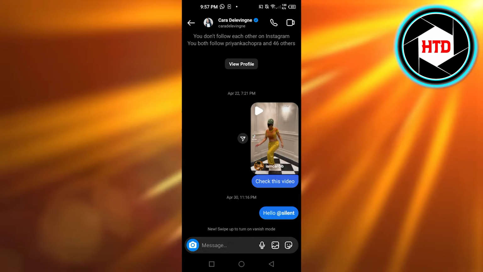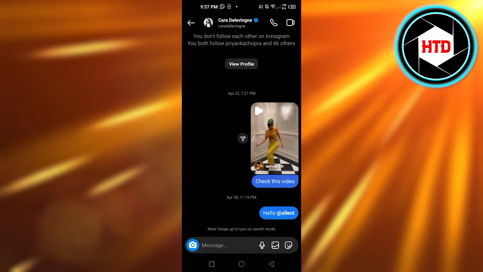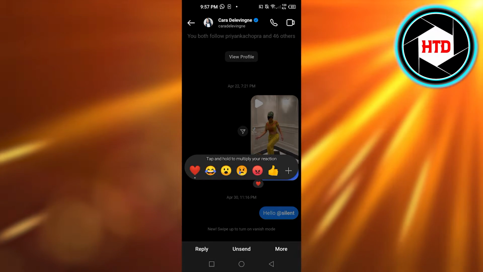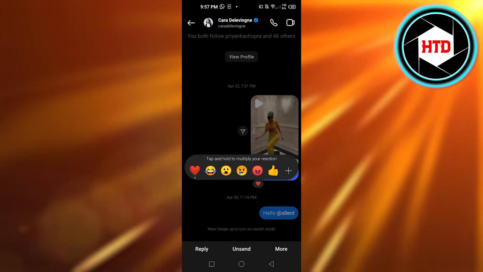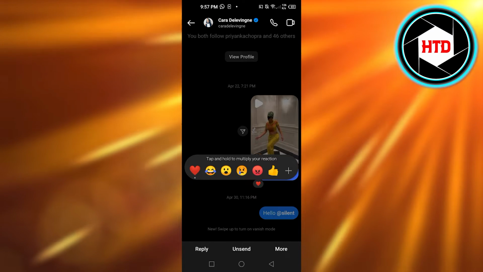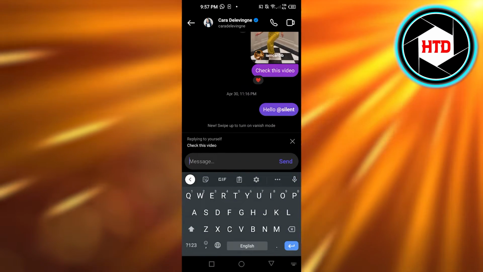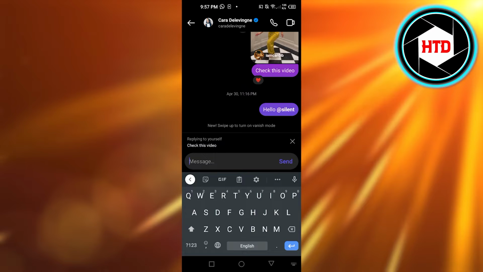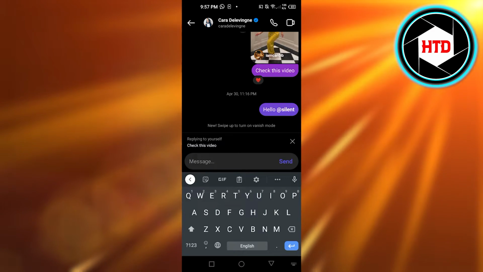You will just press on this message, just like press, and then you will get these options to react. And we also have reply, unsend, and more. So click on reply, and this is what it will look like. You can see replying to yourself or to other person.